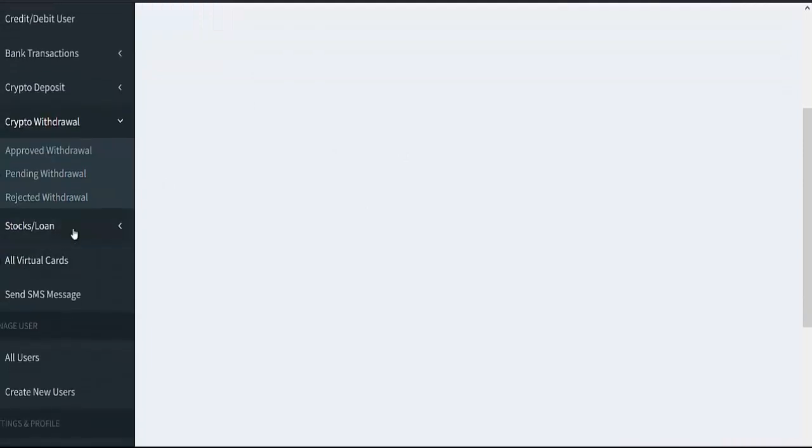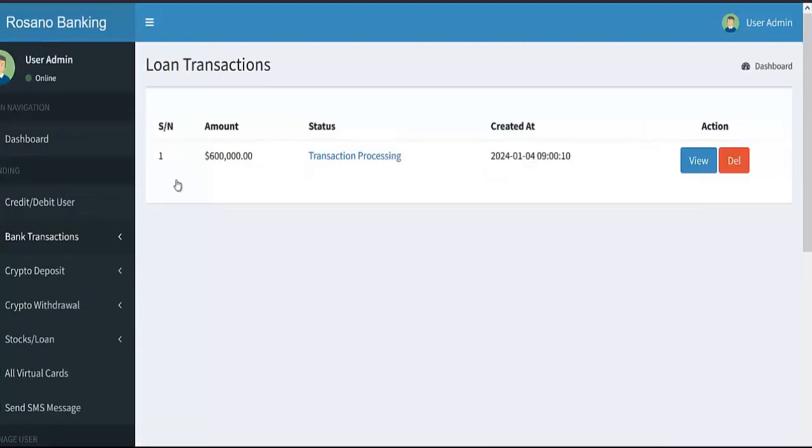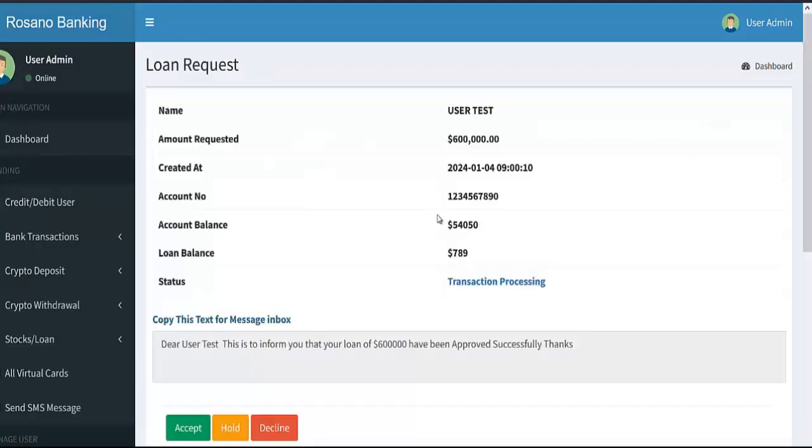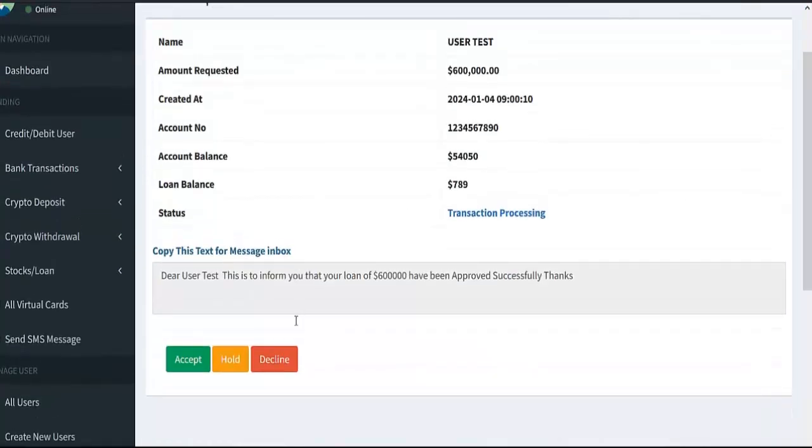Then also let's go to stocks and loan. Remember the loan that the user actually requested. You can see transaction processing. Now I'm going to either delete it. If I delete it, that automatically tells the user that your loan was rejected, it was declined. Or I can click on hold, or click on accept.